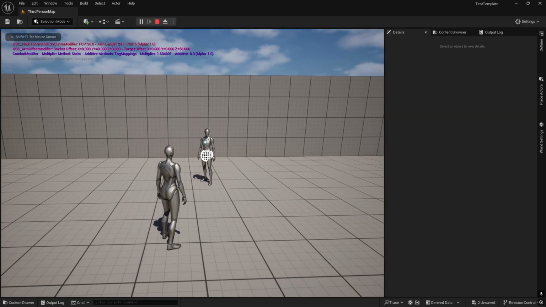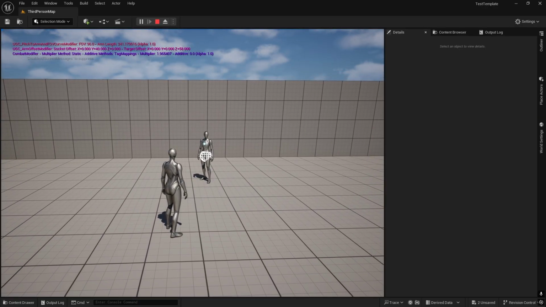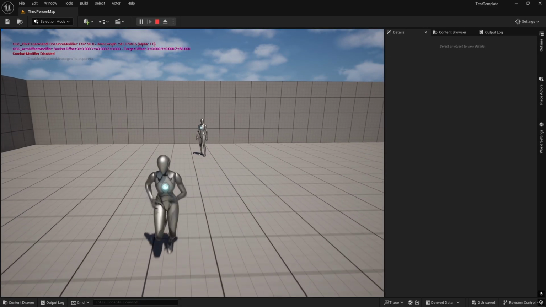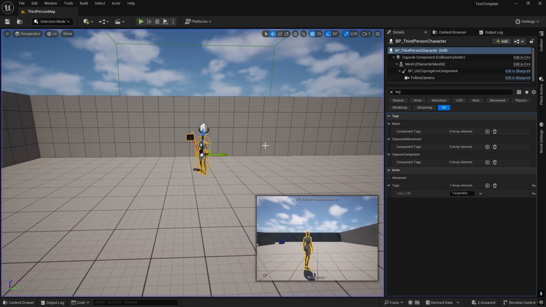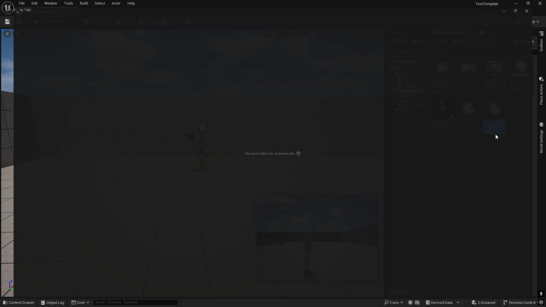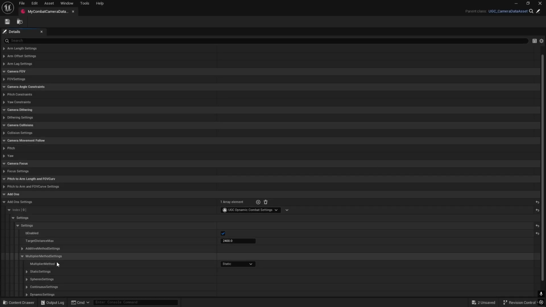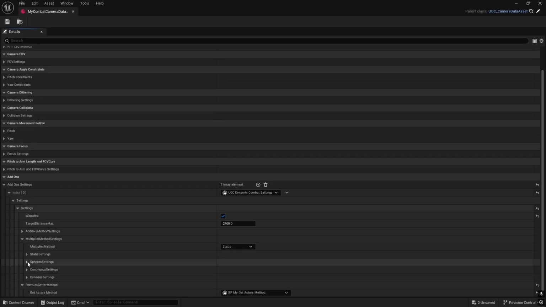You can see that whenever I enter the trigger box, the combat camera gets activated and the arm length is increased by a factor of 2. We can make the camera zoom out even more if we wanted by multiplying the arm length distance by a factor of 5 instead. And that's all there is to know for now.